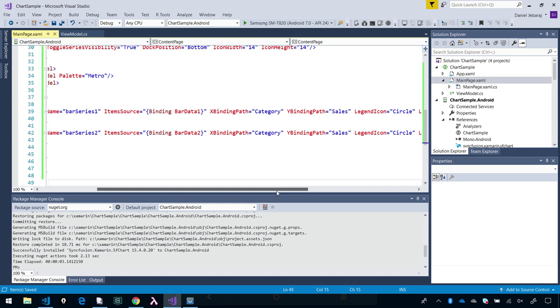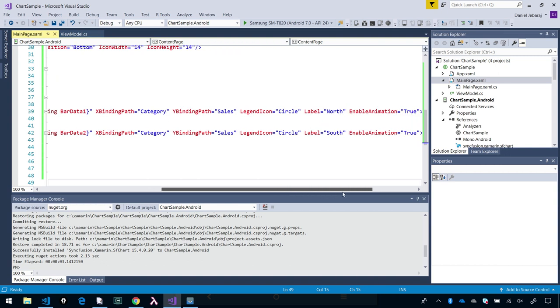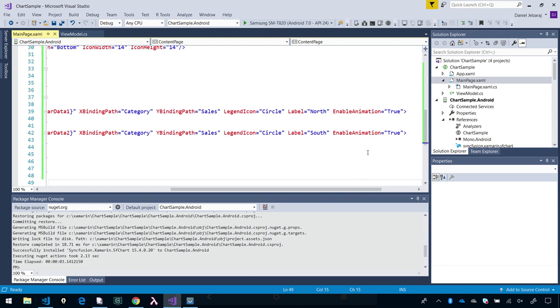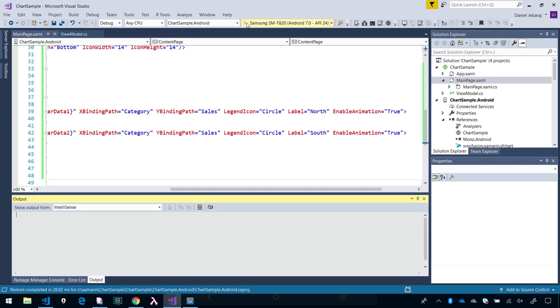And that's about it. I set that up, and I set the legend icon for displaying in a legend to be a circle for both. And I also enable animation to display it when the chart comes up. So I should be ready to build.